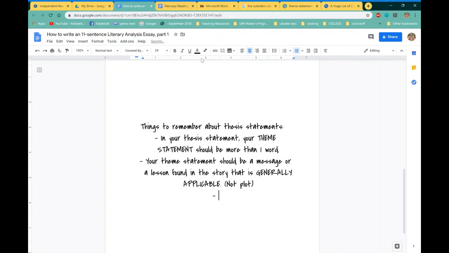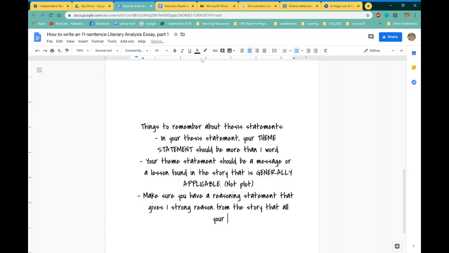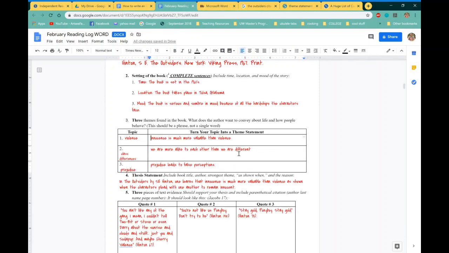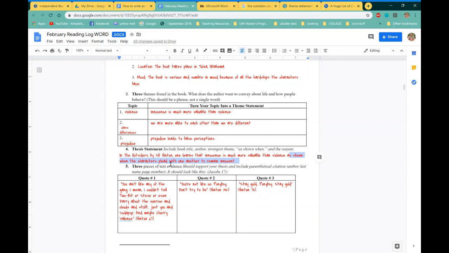And lastly, make sure you have a reasoning. Oh my goodness, a reasoning statement that gives one strong reason from the story that all your quotes fit under. Okay, so you're going to give the one strong reason with your "as shown when," and all of your quotes really should fit underneath your theme and your reason. Okay.